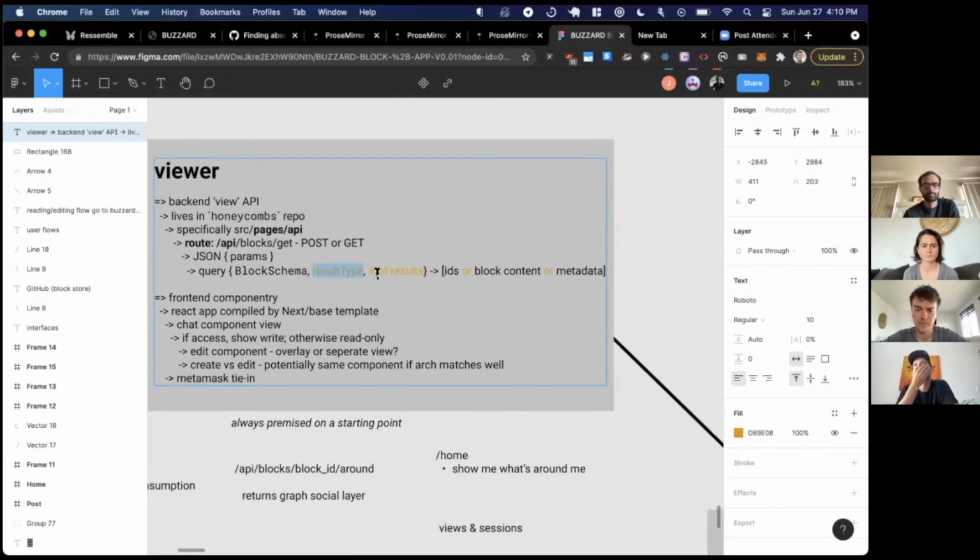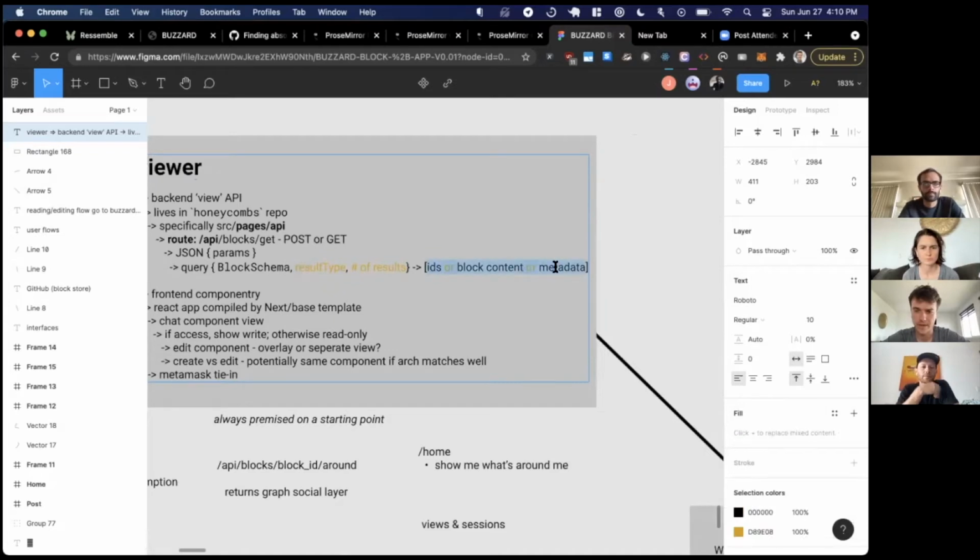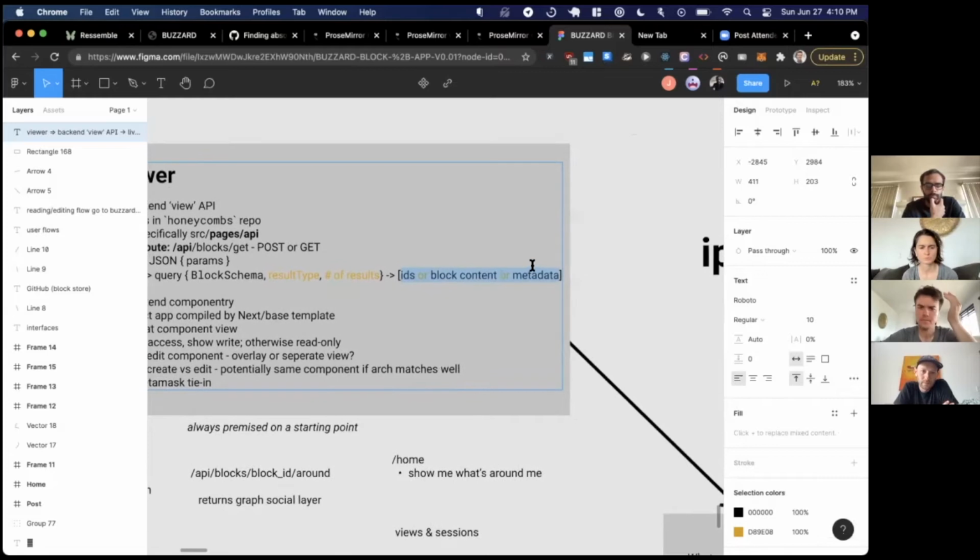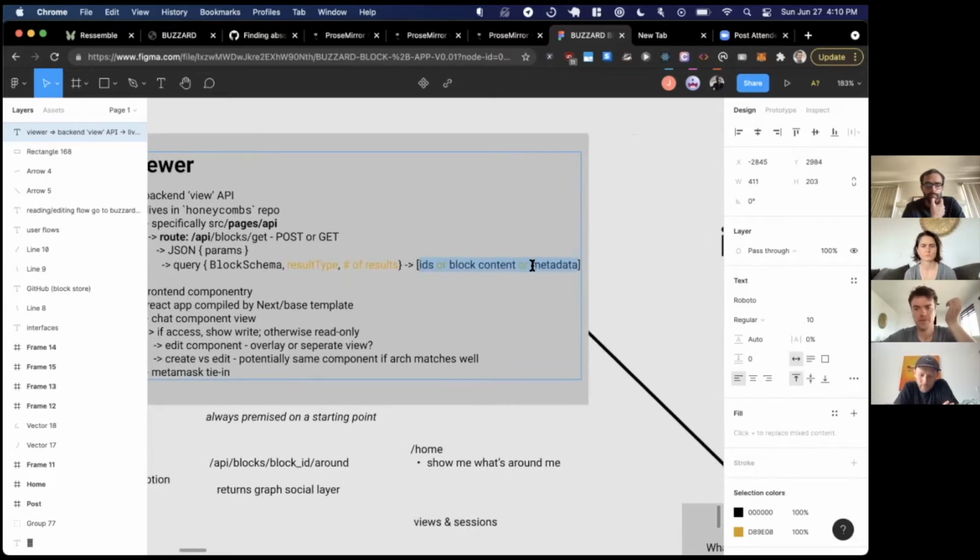Result type, this is where we were thinking out: are we returning IDs? Are we returning the content of the blocks or just metadata? And would it be helpful to specify all of those things? The reason we went down this whole rabbit hole is because, say I want to know how many posts Dave has, but I don't necessarily want to pull down all of his content yet. I just want enough metadata on how to render those things and how to tell the user that there are X number of results.